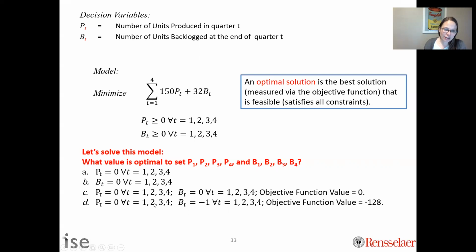Whereas D is incorrect because if I want to set B of t equals to -1, you can see I get a better objective function, but it's not feasible. -1 is not greater than or equal to 0, and therefore D is incorrect because it's an infeasible solution. And for your solution to be optimal, it has to be feasible. So C is the correct answer.